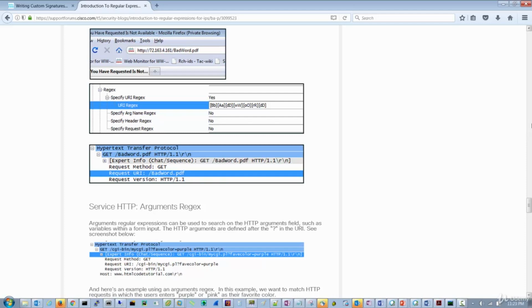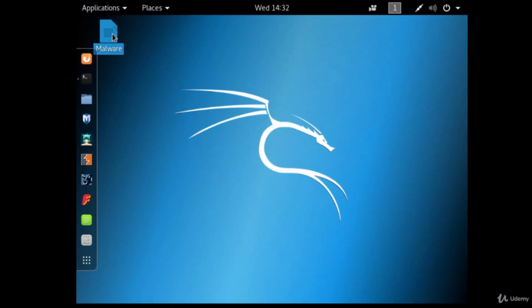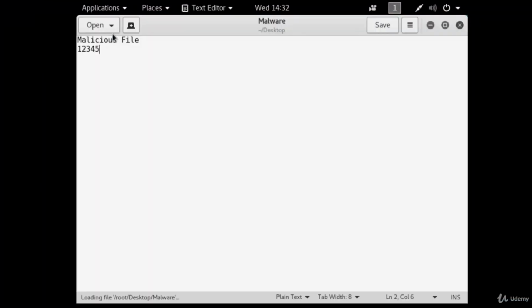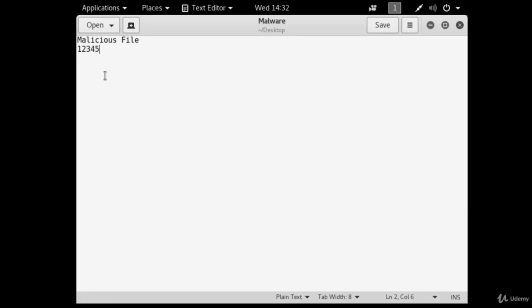So now that you have a basic understanding of what the point of regular expressions are, let's hop into my Linux lab and we'll use regular expressions to search within the Linux system. On my Linux machine, on the desktop, I have this file called malware, and if I open it up, I have some text that says malicious file and 12345. I just threw in some text so that we had something within the file to search for with our regular expressions.